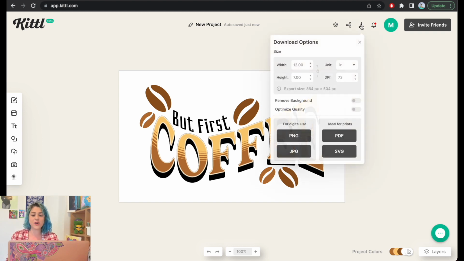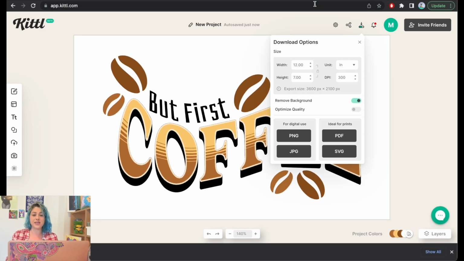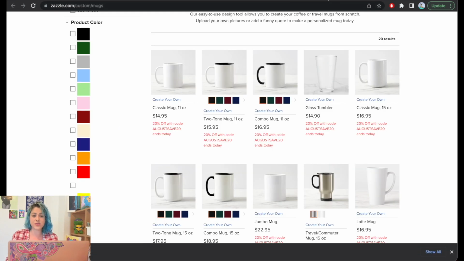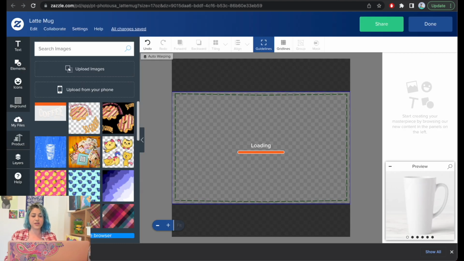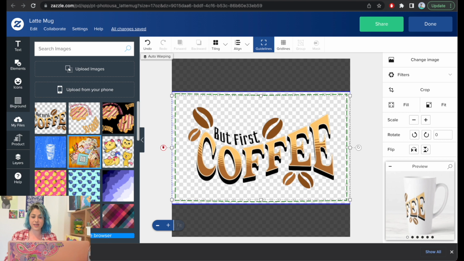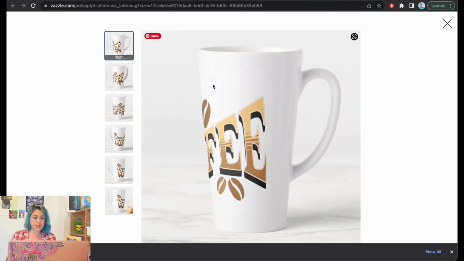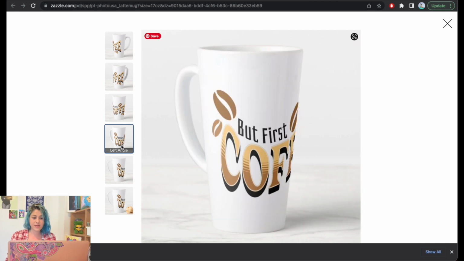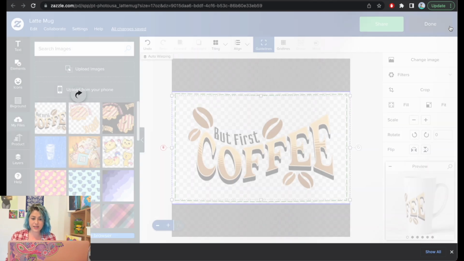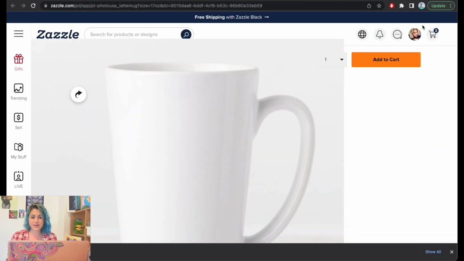Now to the download part. I'm going to download this in 300 dpi, which changes the pixel size, without the background, in PNG. And I am going to go to my Zazzle mug, go to my files, and drop this file here to create my latte. Let's have a look. I kind of like it. I do have to say that I kind of like it, and I am done.